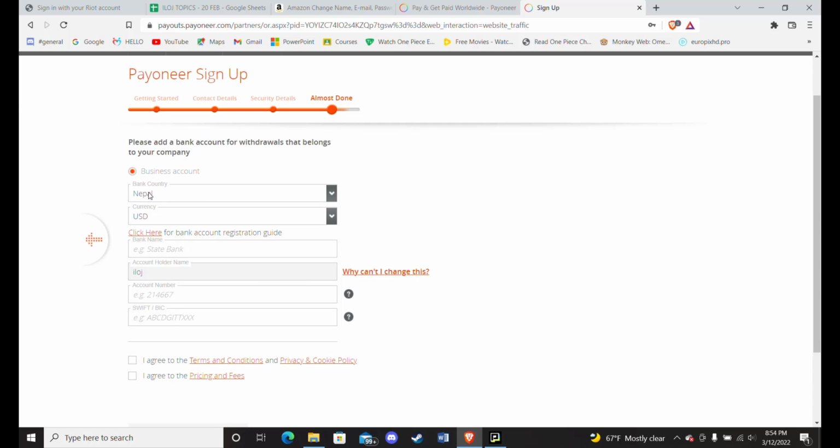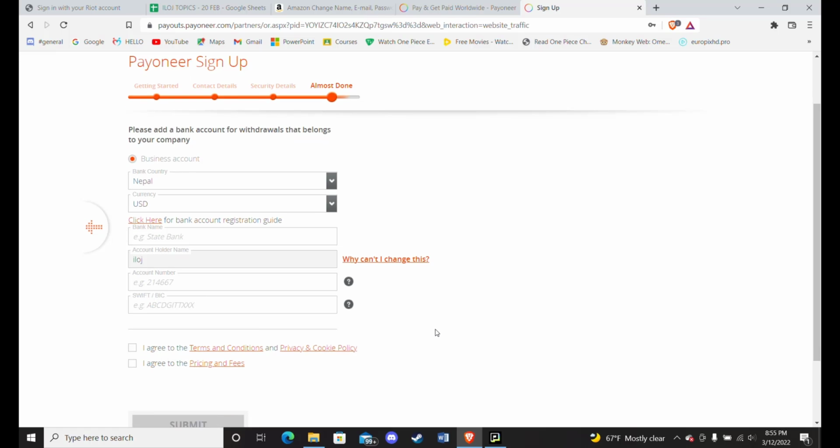So you can select your bank country here, you can select your currency here. So let's say I want it to be USD. Now you'll have to fill in your bank here. You'll have to fill in your account holder name here. You'll have to fill in your account number and SWIFT code here. If you don't know what your SWIFT code is, go ahead and Google your bank name alongside SWIFT and you'll get your SWIFT code.